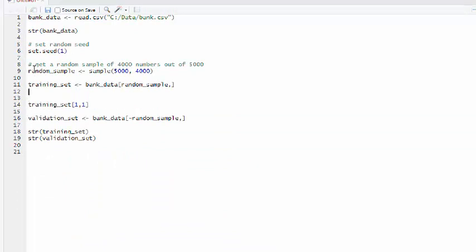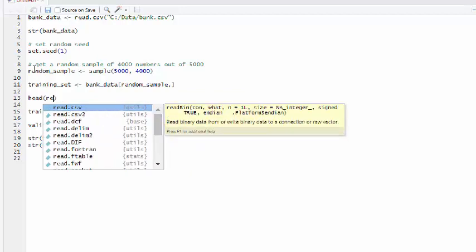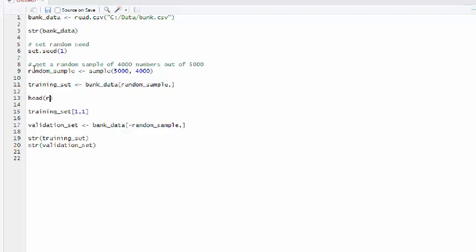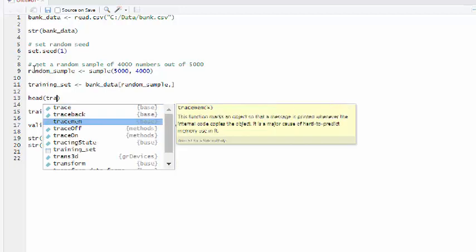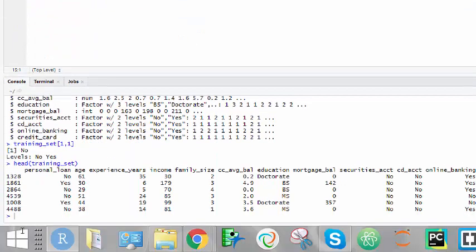Okay, so now let me go ahead and take a look at the training set. I don't want to look at the entire training set, so here's a function that we never did before, okay? You learn something every day. Head. Head stands for header, right? So if I'm going to take a look at the training set header, it will give me only the first 6 lines and the titles of the columns. That's the header of the data.